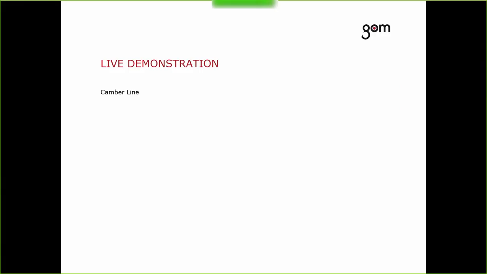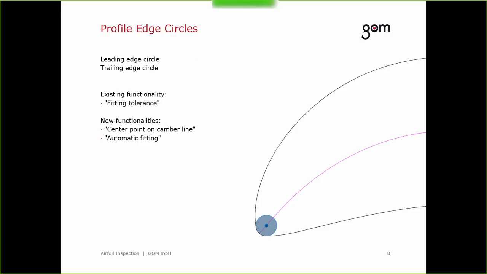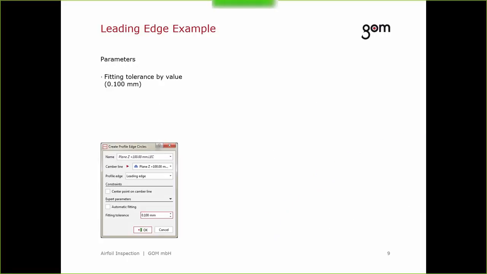Let's go back to the PowerPoint. After the camber line, I would go ahead with the profile edge circles. V8 SR1 provides additional functionalities for fitting profile edge circles. Two new types have been added. In addition to the existing fitting tolerance option, automatic fitting can now be used. Also, it is now possible to constrain the center point of the fitted circle to the camber line. I will demonstrate the new functionalities with an example.